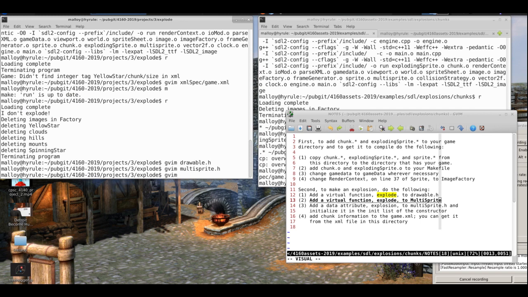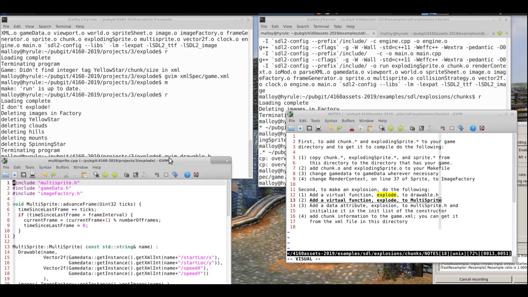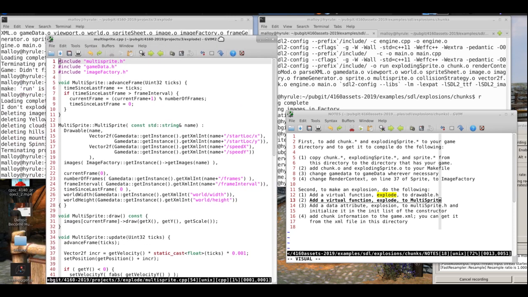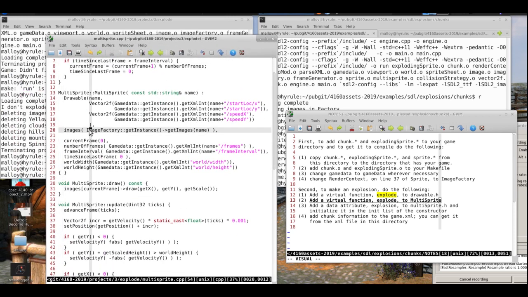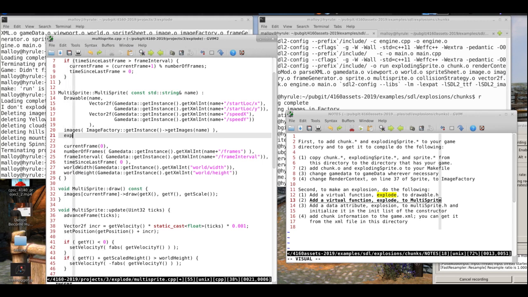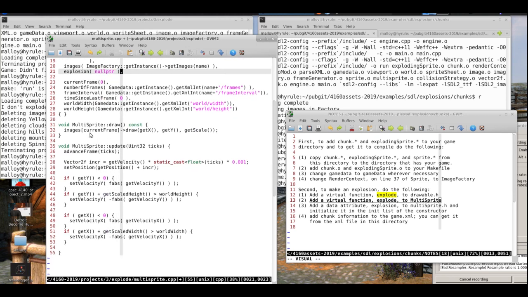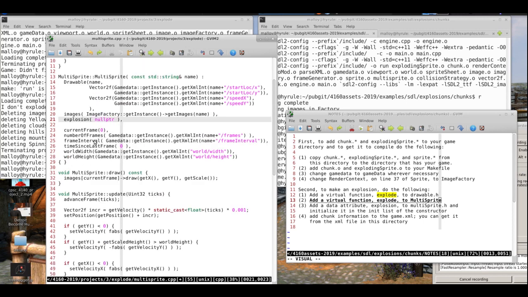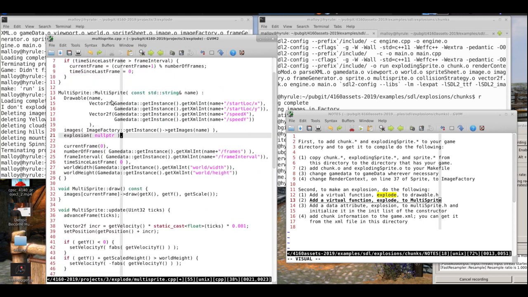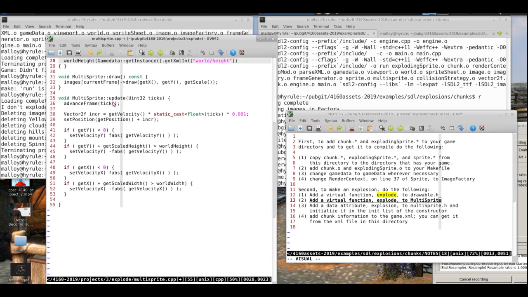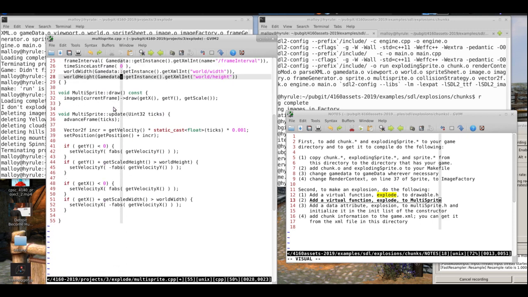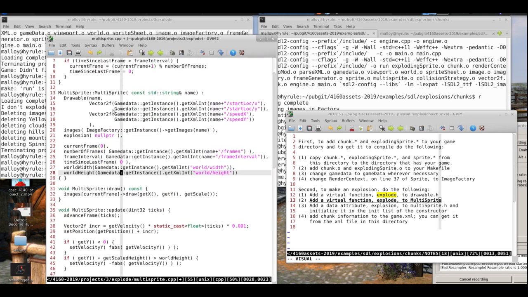Let me go down to multisprite.cpp. Let me make this bigger. Right under images is where I put explosion, and I'm going to set it to null pointer. So we'll initialize that to null pointer. Let me come down here. That is the constructor. I guess that's it. Now what we want to do is write the function explode.